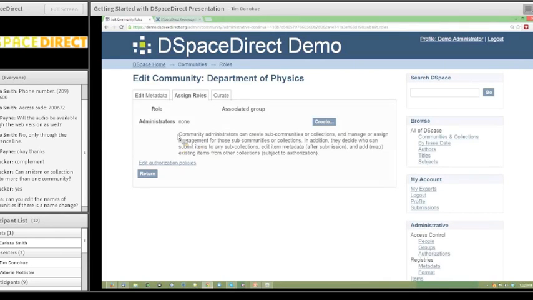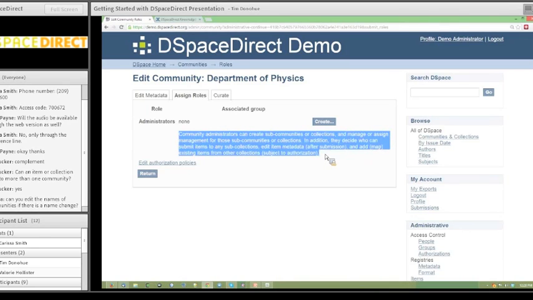And so there's a nice little blurb and explanation of what a community administrator can actually do within a community. Essentially, they have administrative rights at that community level or on anything that's underneath that community within the hierarchy. So that includes any sub-communities or collections or items that exist within collections that are within that community. So it allows you to basically delegate permissions.